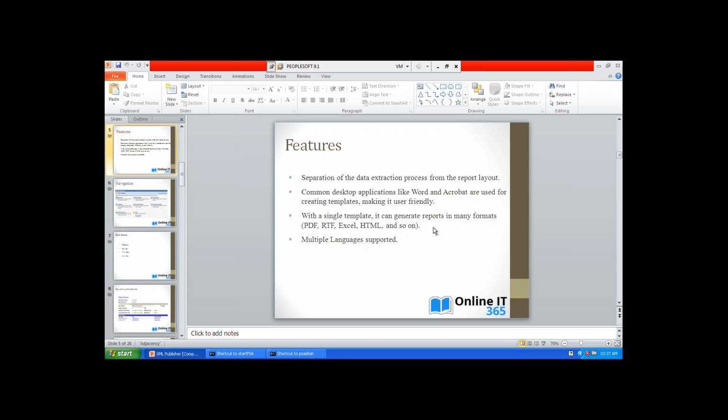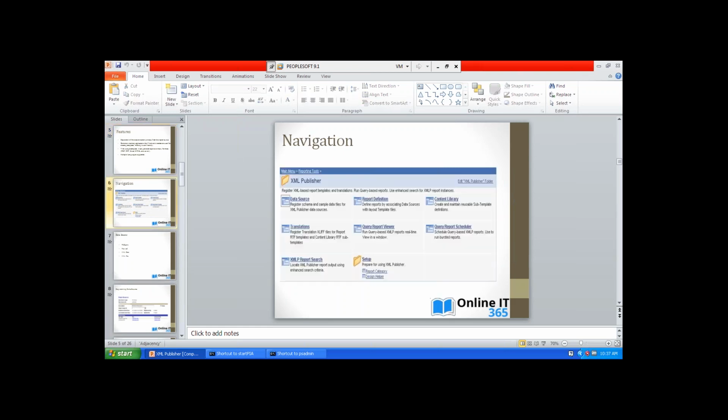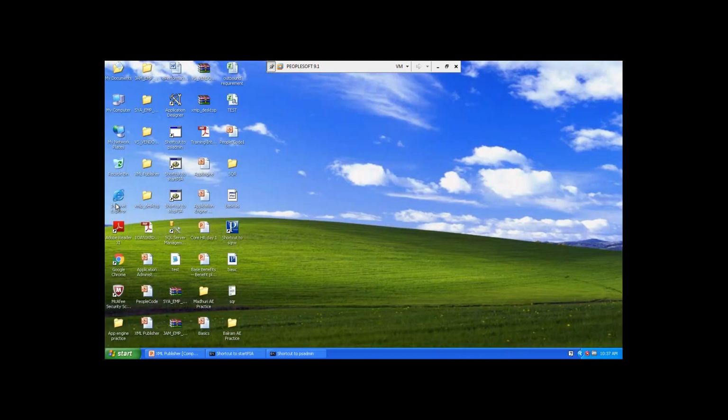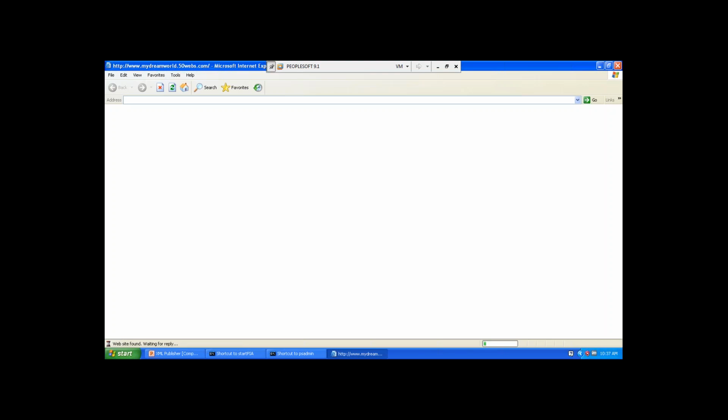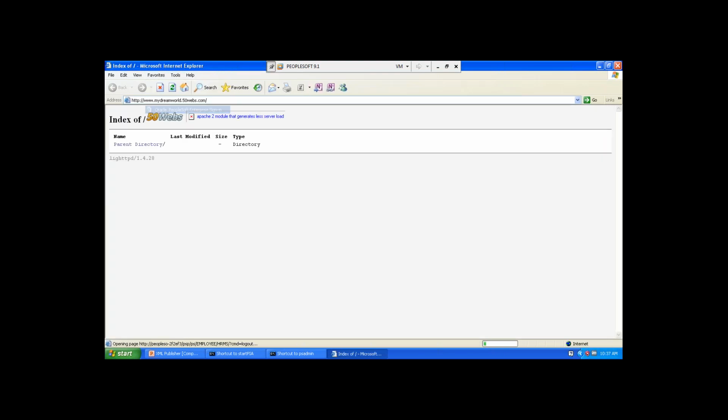With a single template, you can generate multiple reports in many formats. All these are the output formats. Multiple languages supported. Navigation. Yes, where is the navigation of XML publisher? Already told you it's a reporting tool. That's why it's available in the main menu reporting tools XML publisher. Now, try to navigate the XML publisher by using frontend.